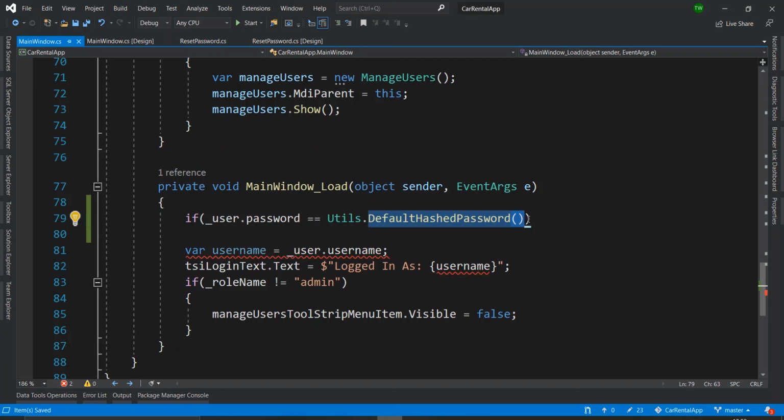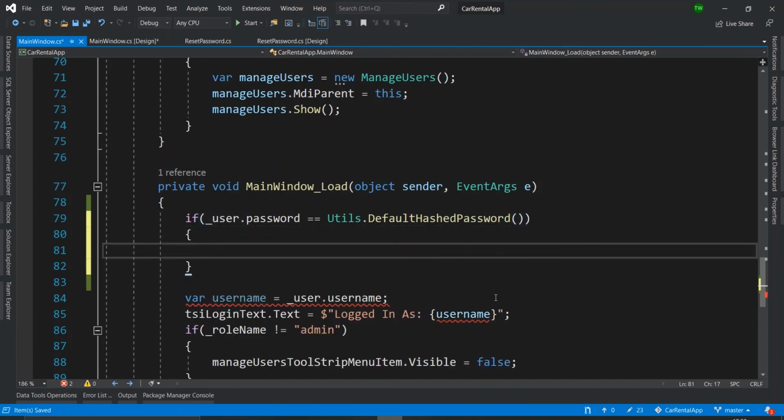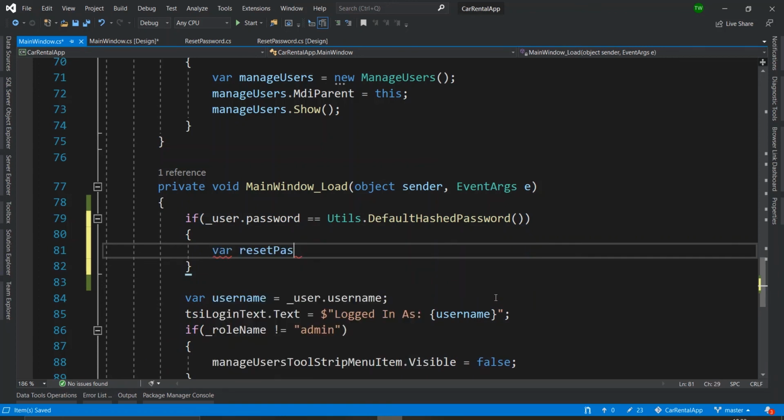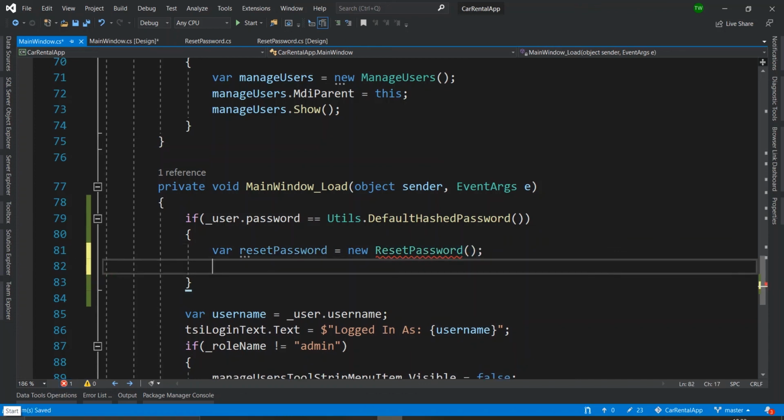So anybody whose password was just reset or was just created is going to have whatever password this returned, and that is what is going to be stored in their record. So I'm saying if the user who just logged in has the same password as the default hash password, then we need to launch a window for reset password. So I'm going to say var resetPassword is equal to a new instance of the reset password window. All right. And then this time I'm going to show dialog.